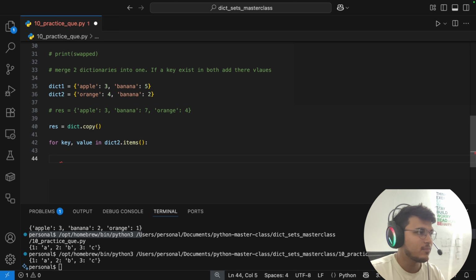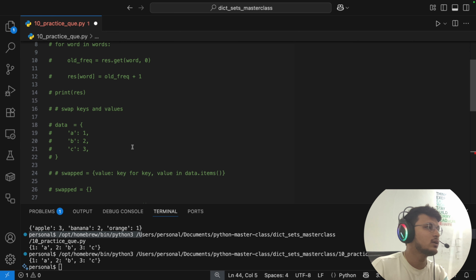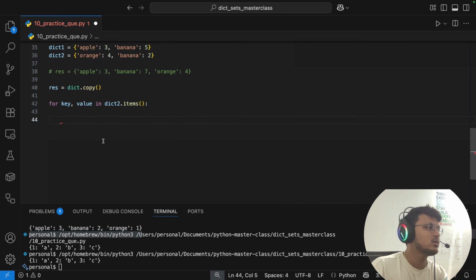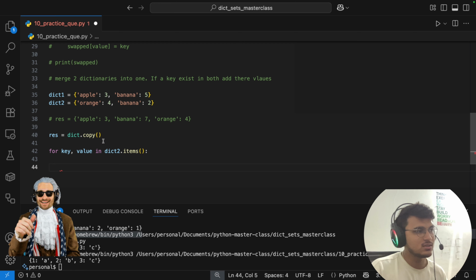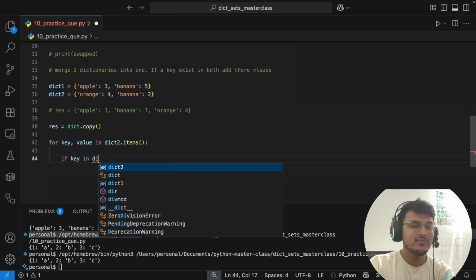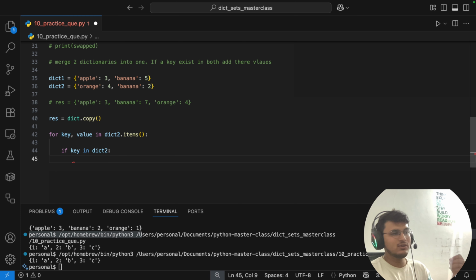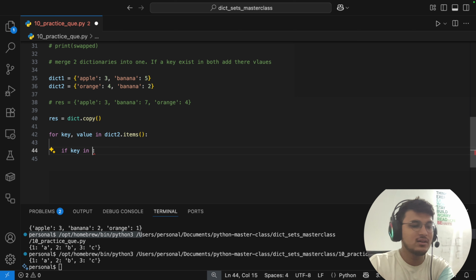If you have understood this one, I guess here I haven't taught you one thing. Let me also talk about the approach in this question. So if key in, do we have that key? Let's suppose the first case is that the key we are getting is not in result.